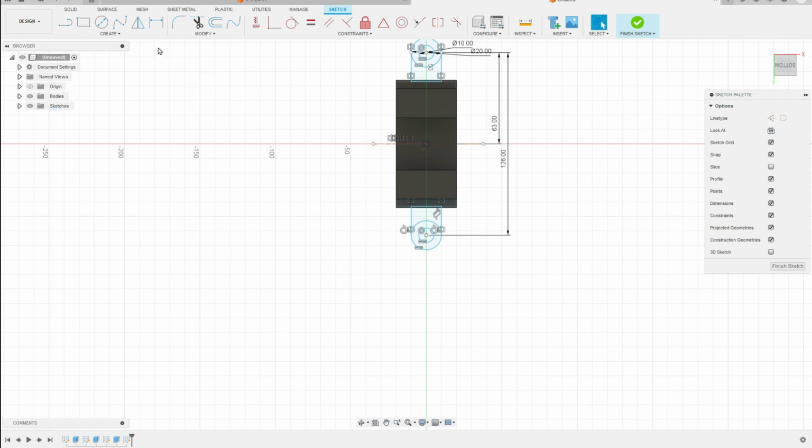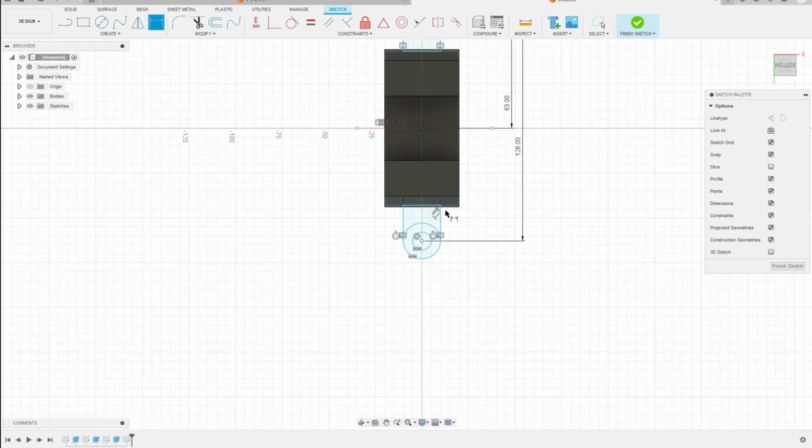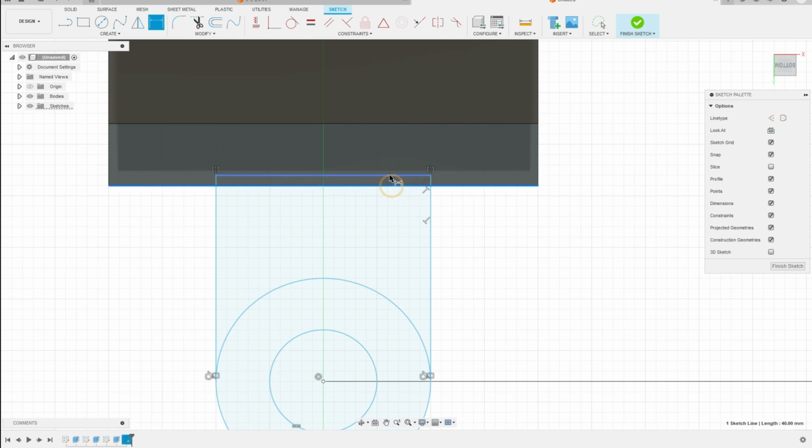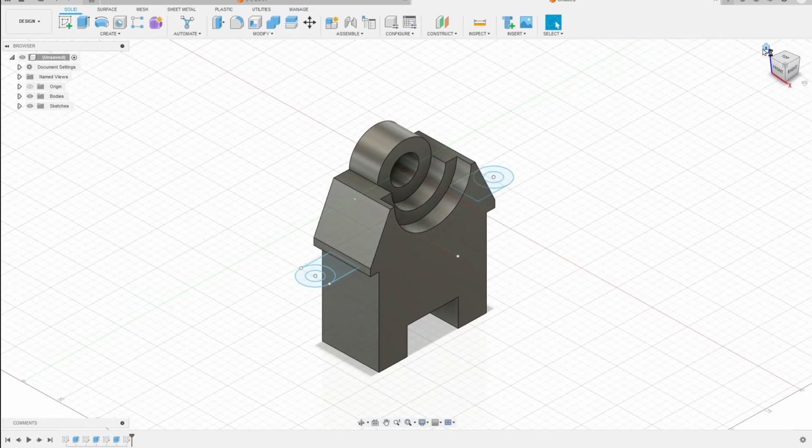Now this time we are going for D for dimension, and here to here distance is, let's say, okay, delete this one. Let's mark this hole as 21 millimeters and finish sketch. Now isometric view, and we are going to extrude it.